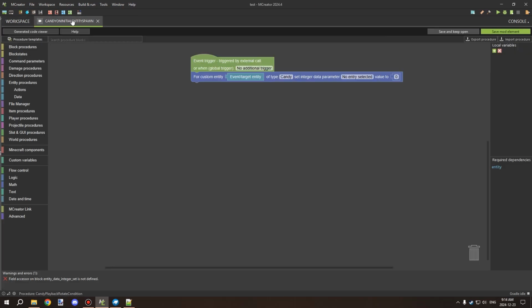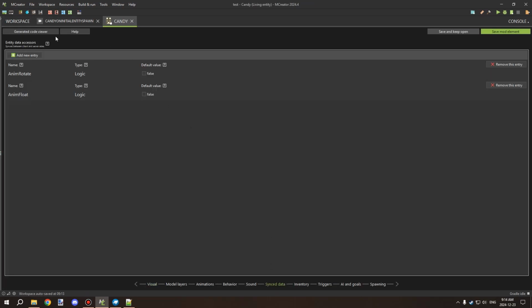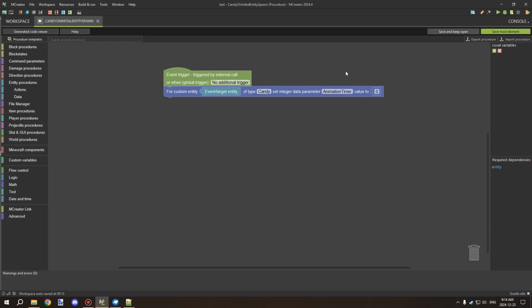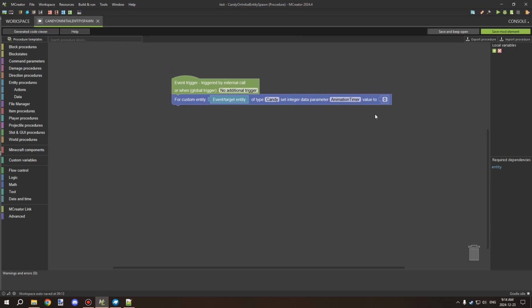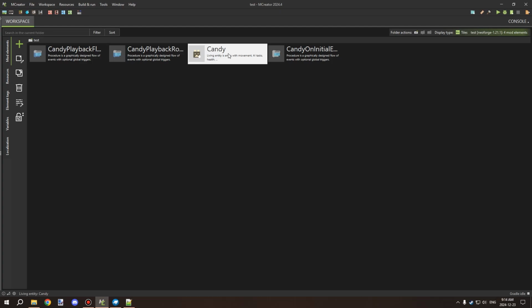So one sec, we need to get that back up there. Set that animation variable up again as an integer, default 0. We'll save that entity, and then we should be able to select this now. So we're going to save that as our internal value. When the entity is spawned, it's going to be 0. We're going to make sure that it's 0 that way.